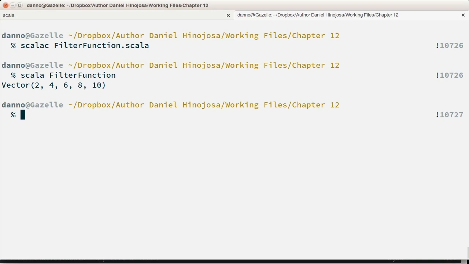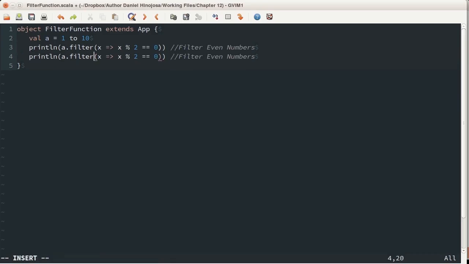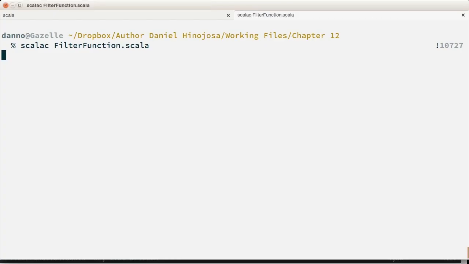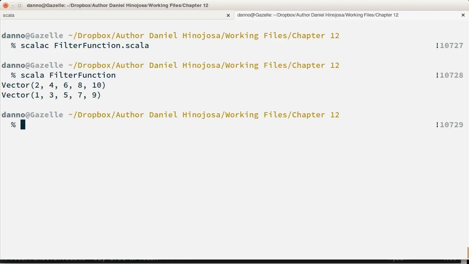Works really well. filterNot is the opposite. So let's go back. And by placing a filterNot here, this is now going to filter out all the odd numbers. We want to filter the things that are not even, is what we're stating here. We'll save it. Now let's compile and run it. There we go. We got the odd numbers.